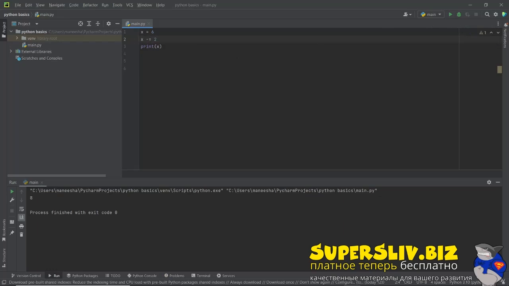Next one is the minus equal sign. This operator will subtract the given value from the existing value. Now in this case it will subtract 2 from 6. Now you can see the output will be 4. Next one is the multiplication equal sign. This will multiply the existing value by the given value. Now in this case it will multiply 6 by 2. Output will be 12.